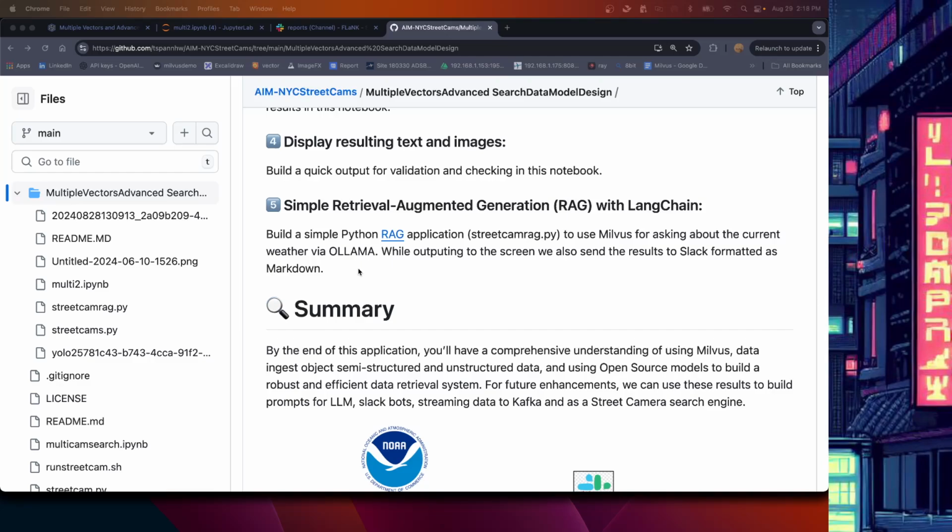And finally, I'll show you a Python retrieval augmented generation RAG application that uses LangChain in Python to take that data set that we loaded into the Milvus collection and use that to enhance our ability to do LLM. And we'll be doing question and answer powered by Ollama locally. Again, no cost. Running a Llama 3 model, all in Python. And we'll output it to the command line, but we're also going to send it to Slack. And a new feature I've added there is it's formatted nicely in Markdown.